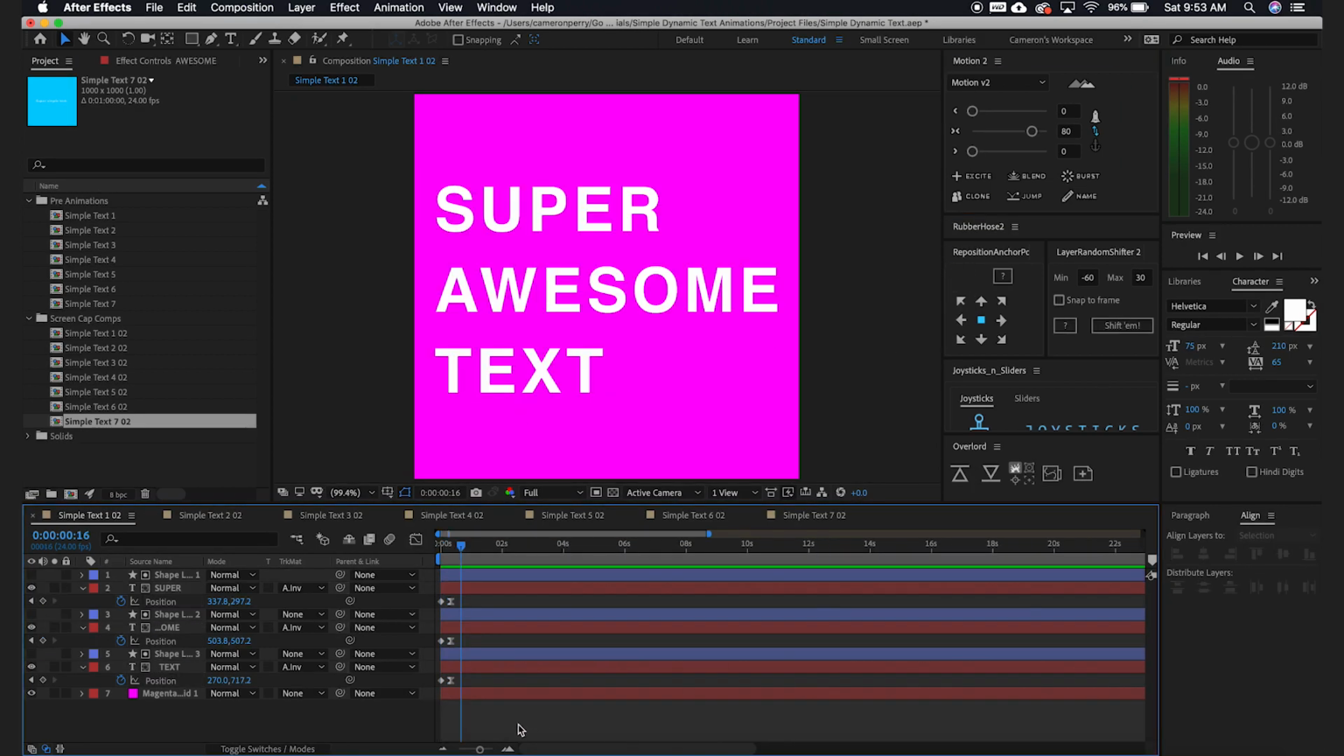The last thing I like to do is offset the animation. I'm going to drag my second layer over 2 frames, and I'll drag my third layer over 4 frames, so that way it's offset by 2 frames. Playing it back, you can see this is super simple, but looks fantastic.